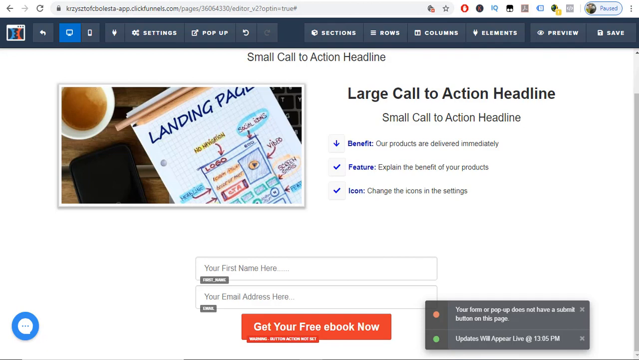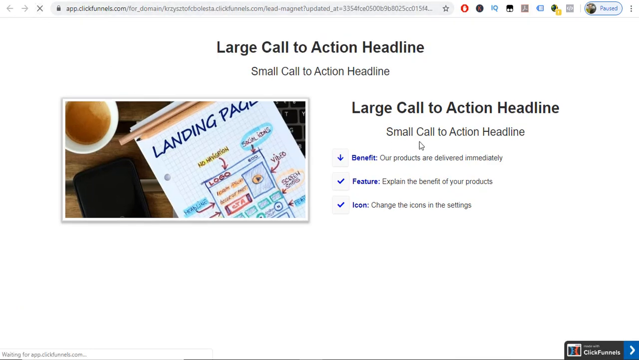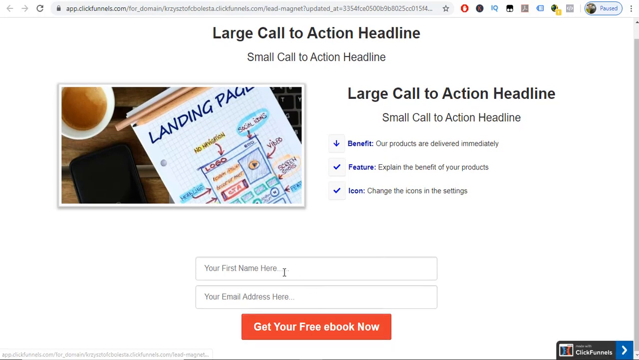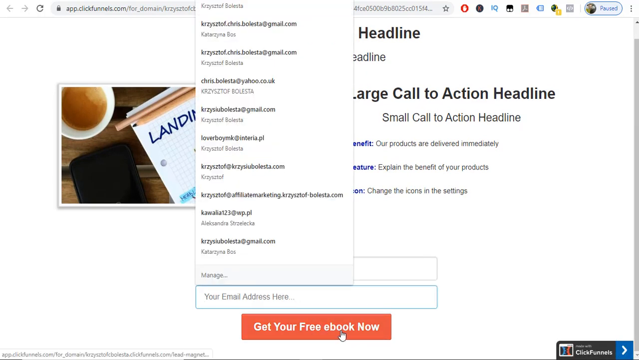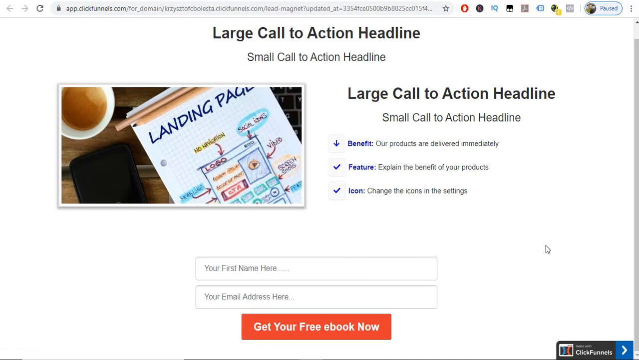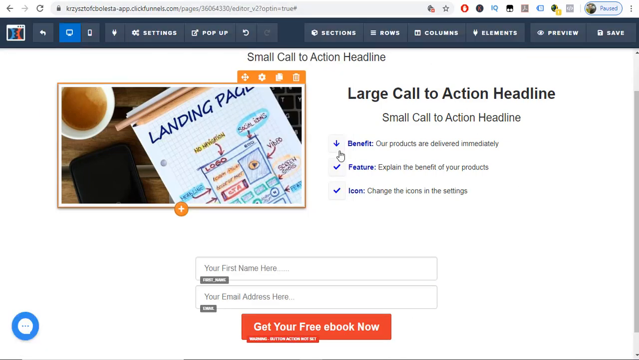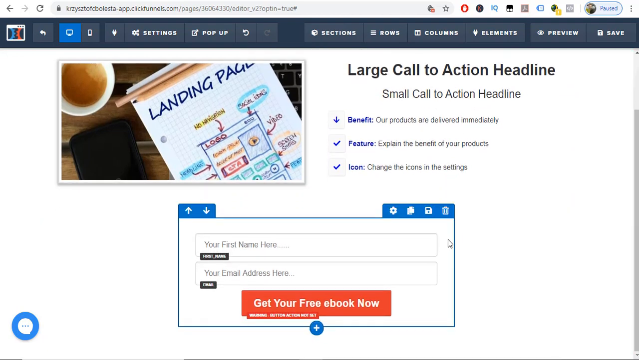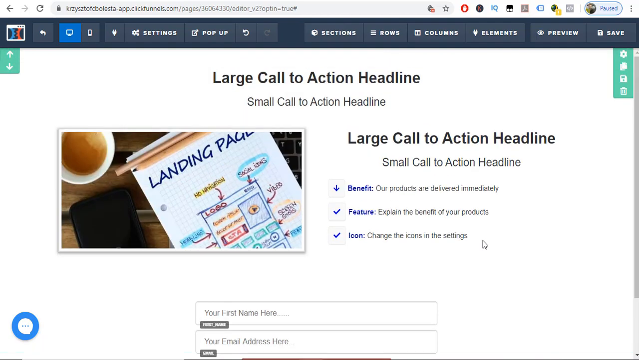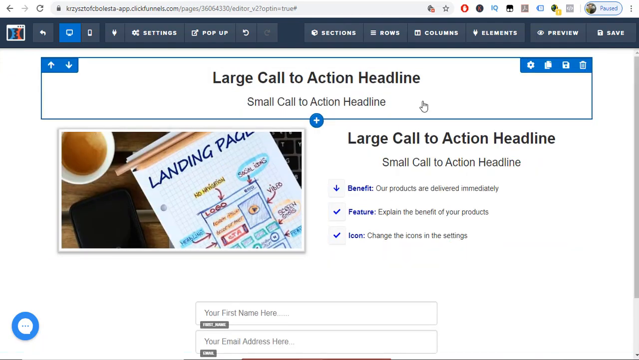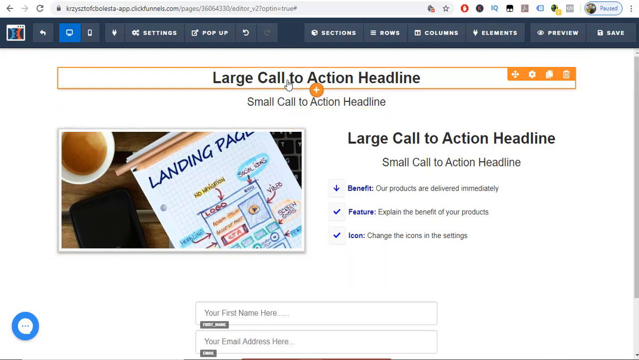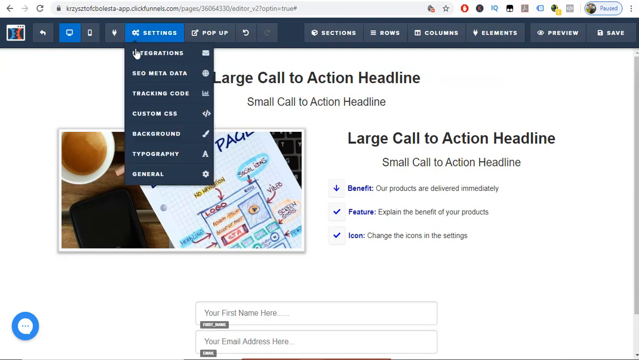And when we do preview, look at that. Boom, we've got our form. So someone puts their name, email address, and when they click get free ebook now, they will be sent to our ebook download page. So by saying that, we've got our squeeze page ready. It's a template, so it's a free template. You can modify as much as you want. I didn't put the text. The text is up to you.